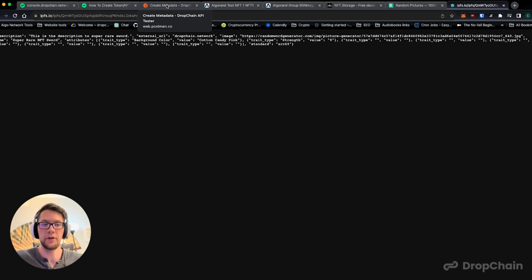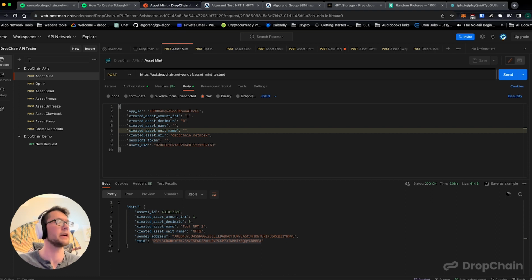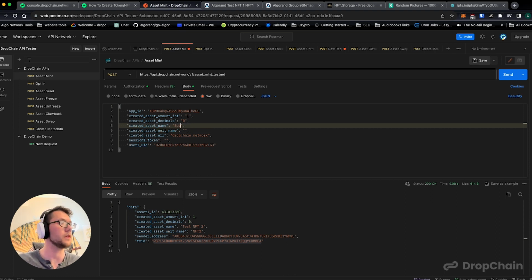You can try to make your own version of your NFT metadata, but maybe you want to actually mint an NFT with this information. So let's do it. Let's go to Asset Mint.